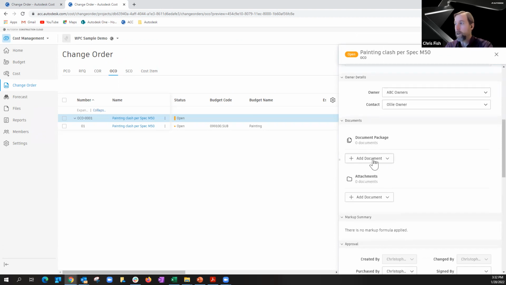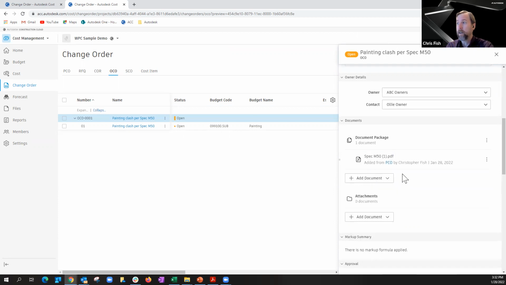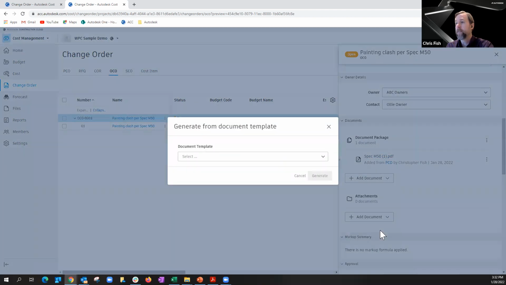Again, here we can build our document package. So if we want to pull forward the spec sheet that belongs to this, we could pull it from the cost item. We also attached it to the PCO, if you remember. So now it's brought in the spec sheet. And I can also generate a template of an owner change order.